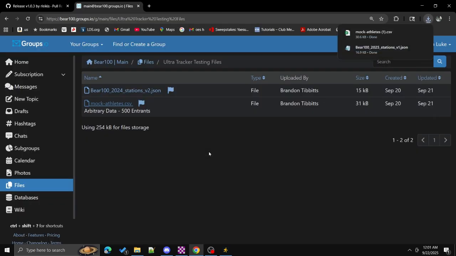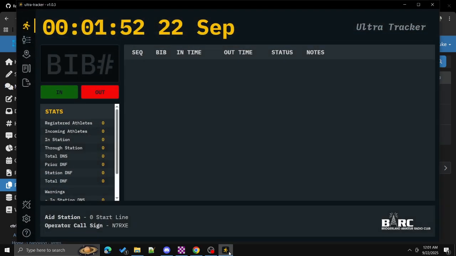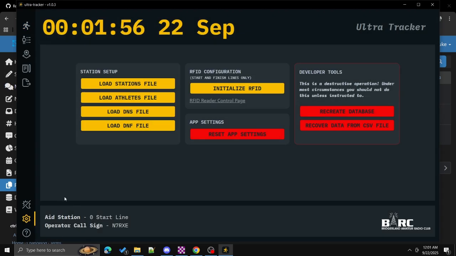Before the event, we'll have in the 2025 file or folder the two files there, the stations file as well as the athletes file. So once those are downloaded, I need to come back to UltraTracker and come over here and click settings. And now we need to start loading up the different files that we have.